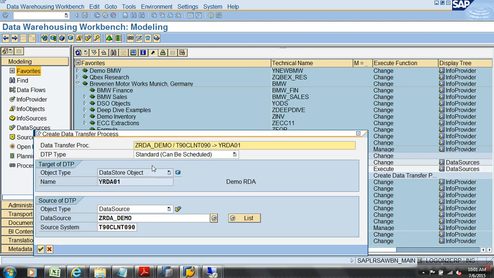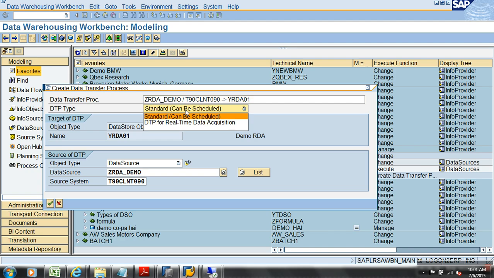Right, when I say create DTP, what type of DTP is this? You want a standard DTP, or now there is a new type of DTP called RDA DTP. Now I just want to do loading, so I'll say what? Standard.